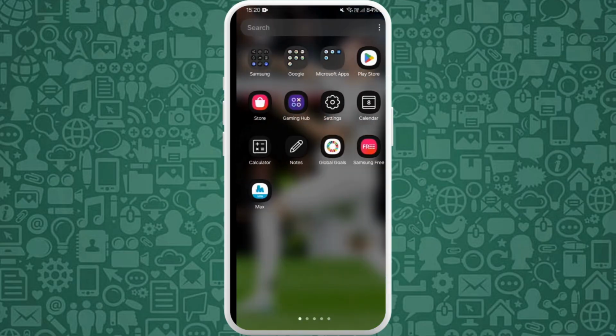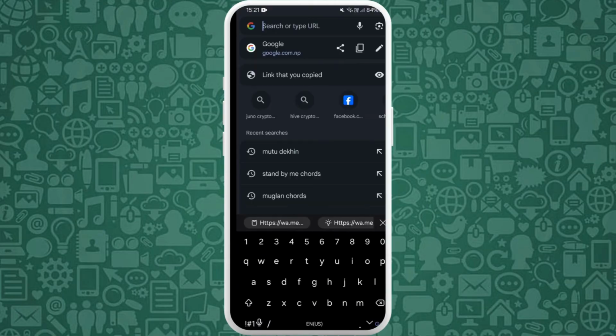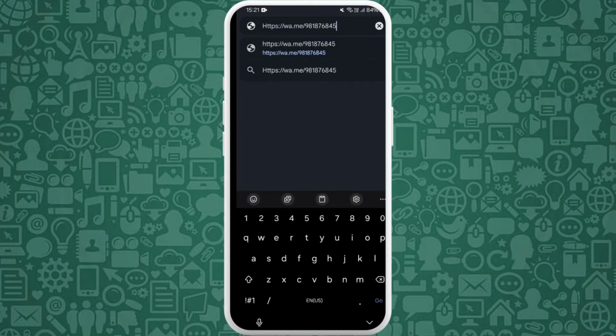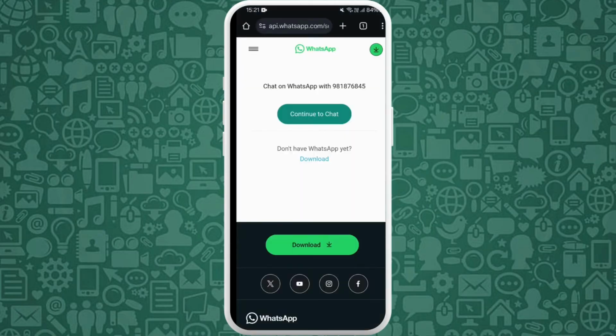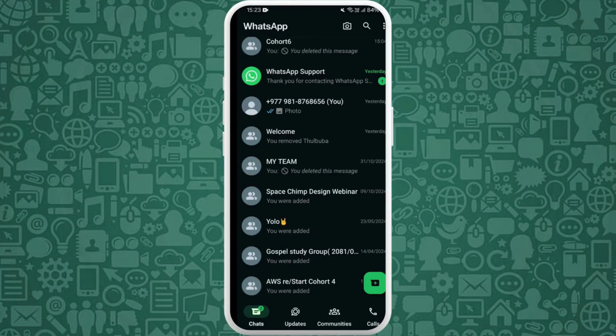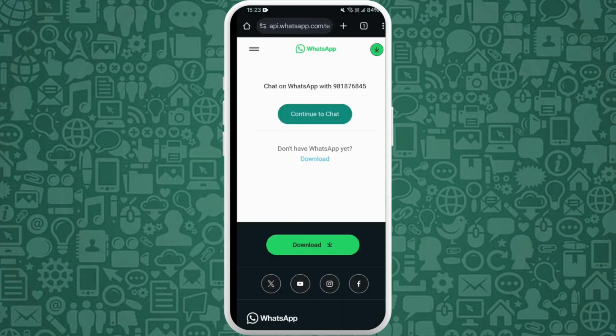Now head over to your preferred web browser. Now on your browser, paste the link you just copied and search for it. And there you go. It'll take you to the WhatsApp page. From here, it'll give you the option to continue to chat in the WhatsApp app. Now tap on this continue to chat option and it'll open up the WhatsApp chat of your number.